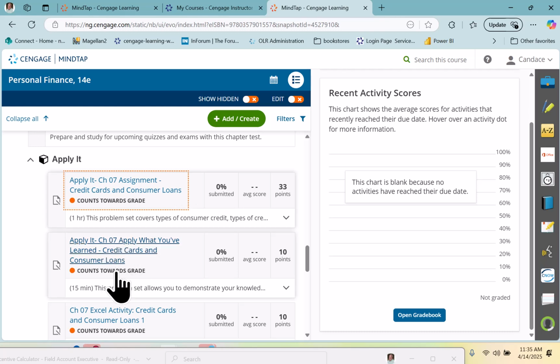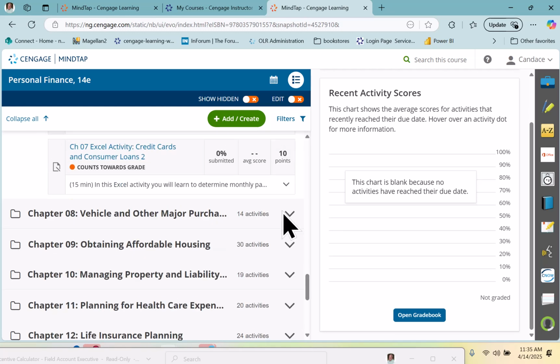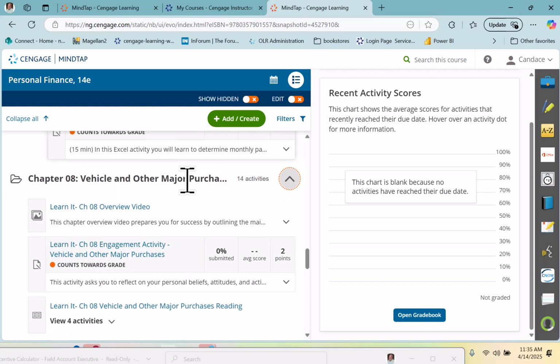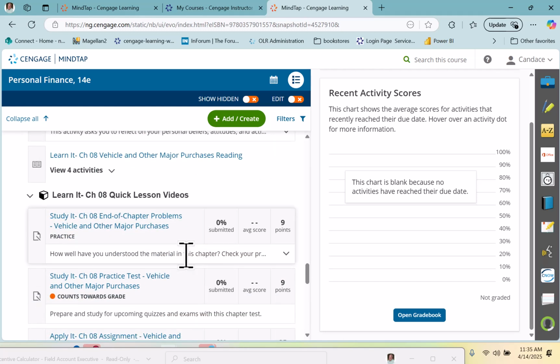And here is a little more application oriented problems on that subject. If you want to use Excel, there are some Excel activities. So it doesn't matter what chapter we went to, essentially it's all set up in that same format.